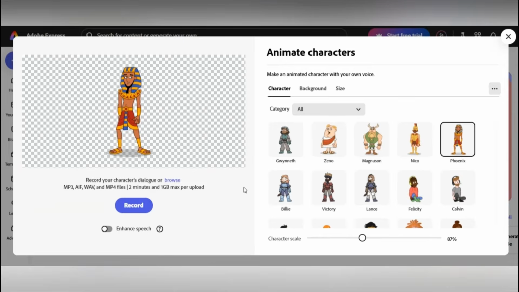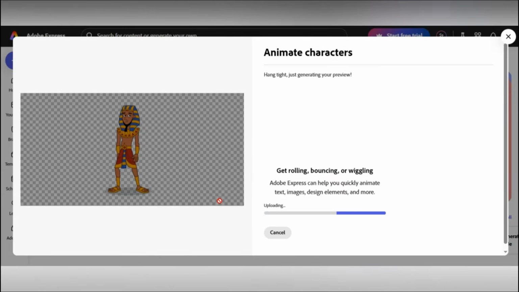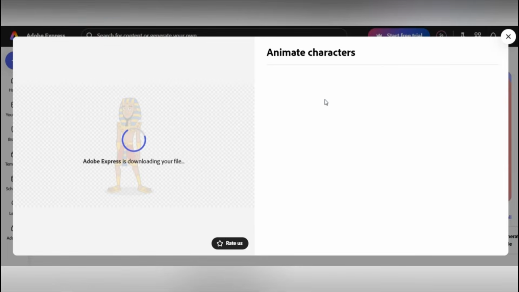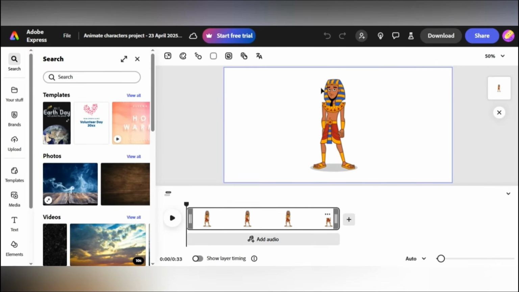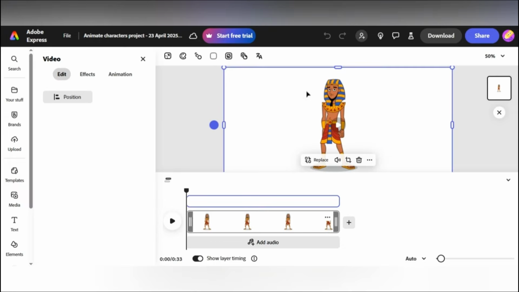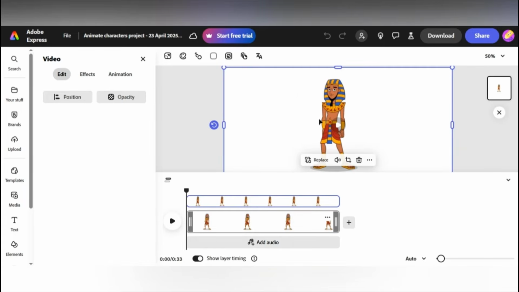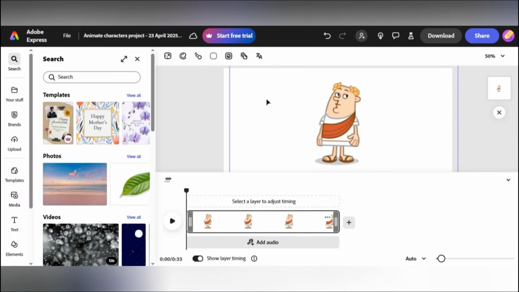I'm going to open a new tab and open Adobe Express once more. This time around, I'll select this character as the Pharaoh and upload its audio. So I'm going to go ahead and click again on Open in Editor, and this is going to open in a new project. Now just click on it one time, then I'm going to right-click on it and select Copy. Now I'm going to head over to my first project with the Roman character. Right-click and then Paste.